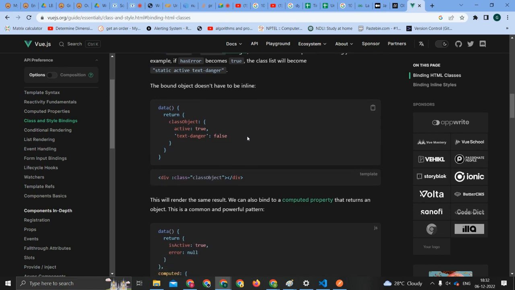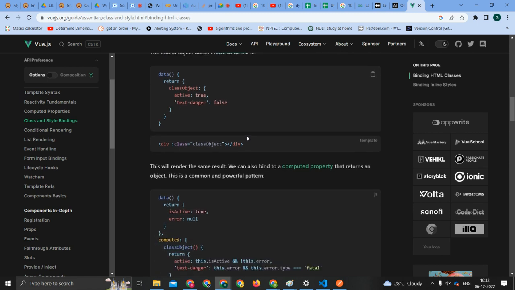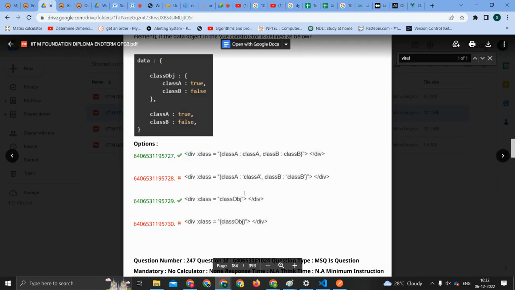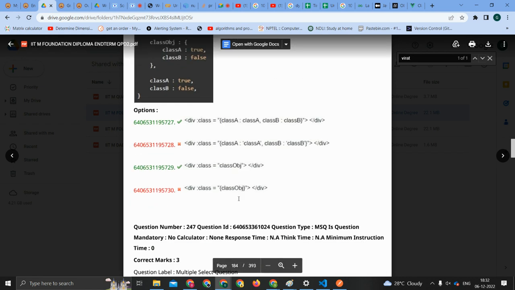Surya, was it correct? Yeah, I'm learning these concepts now. Yeah, everyone is learning the same concepts. Okay, Priyanka, shall we move forward? Yes. Now the only thing is we can directly bind it to the whole object also like this. Class is equal to class object.